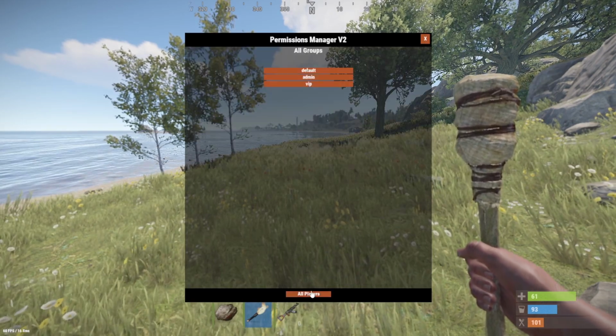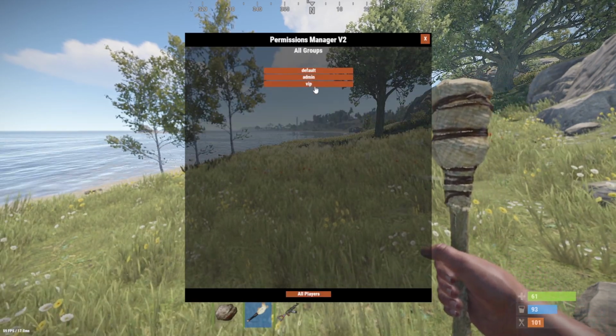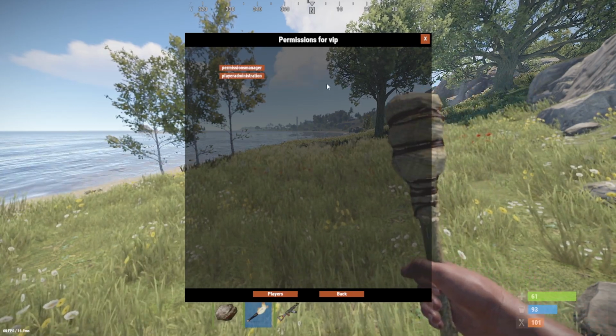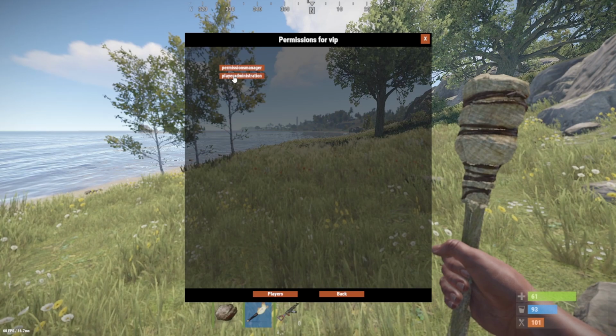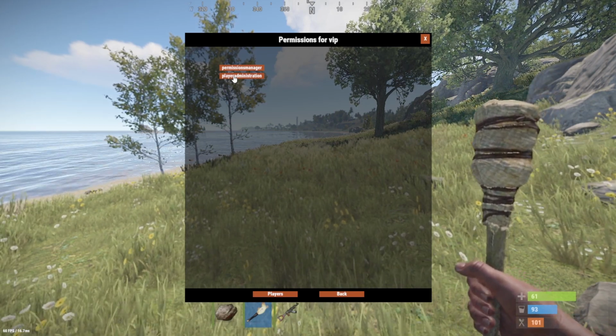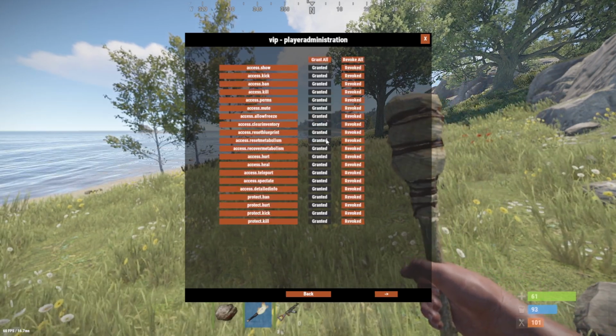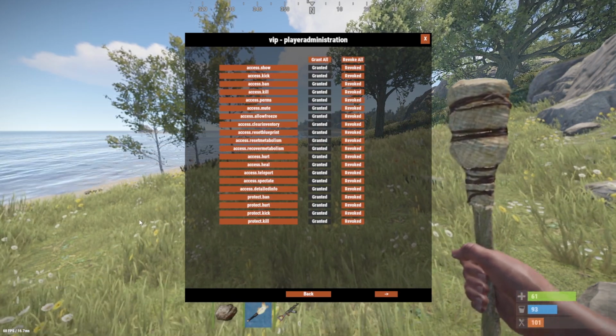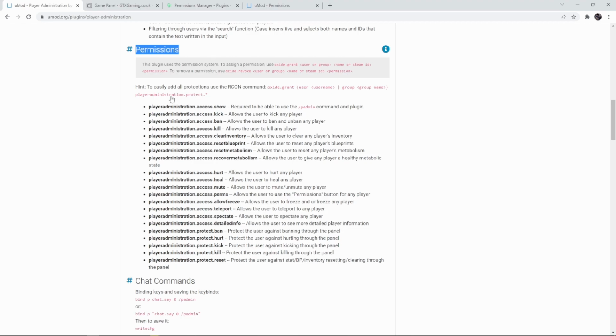Then when we go to all groups, you can see that I created a VIP group. When we click on the VIP, it will then show all the plugins that we have installed. And like I said, today we're going to look at the player administration plugin. As you can see, there are a lot of permissions. Looking at the plugin page, we can see what all those permissions do. Scrolling down, we can see that these are all the permissions that are in the plugin and also what they do.